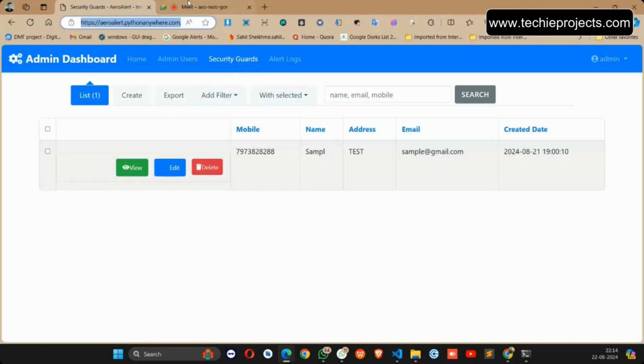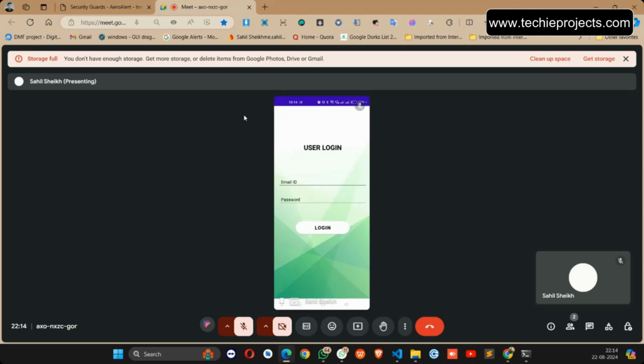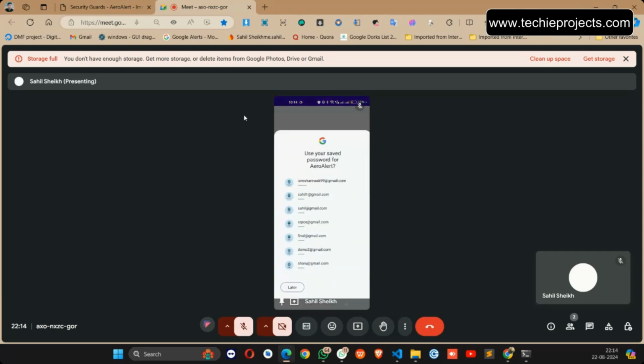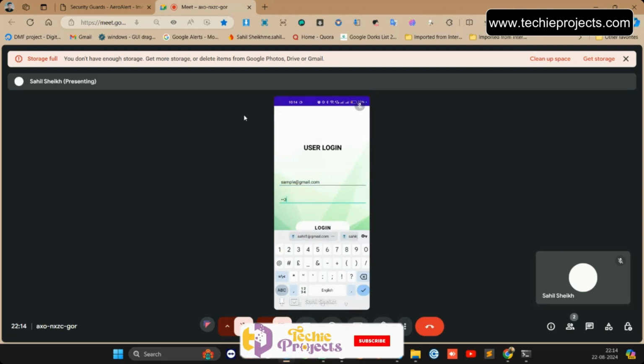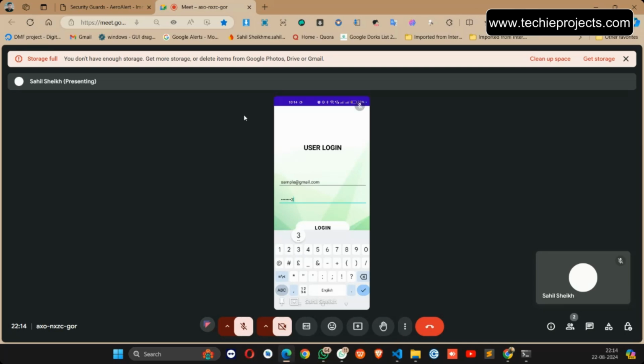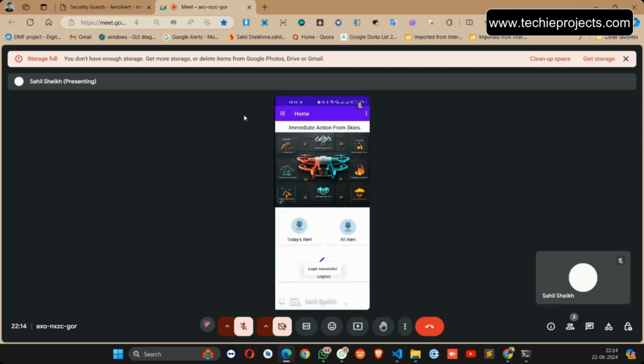Now let's go to the Android part. In the Android part, there is the login page. Here you have to type the password and username that you created for the security guard, and click login. Once you click login, it will show you the home page. So this is the home page.